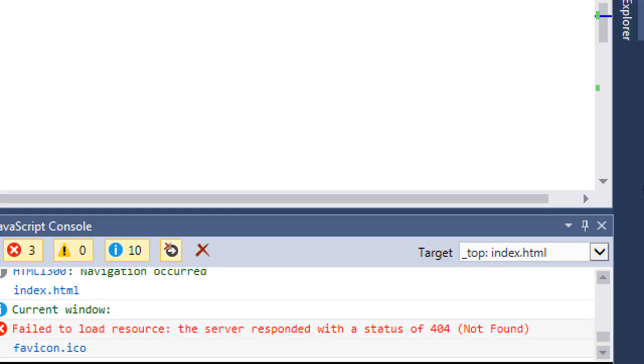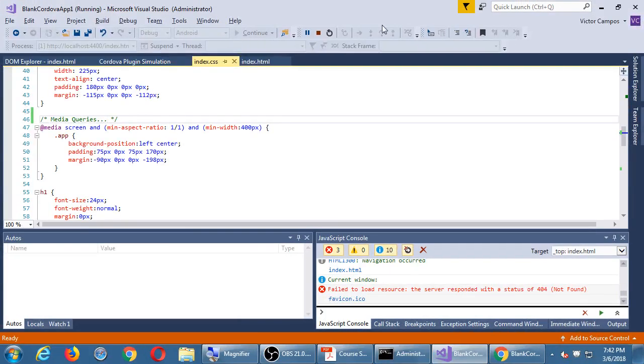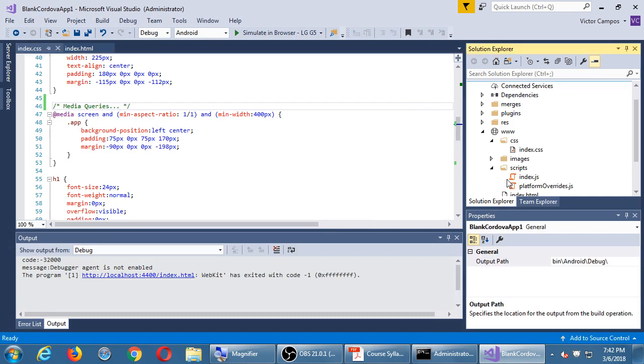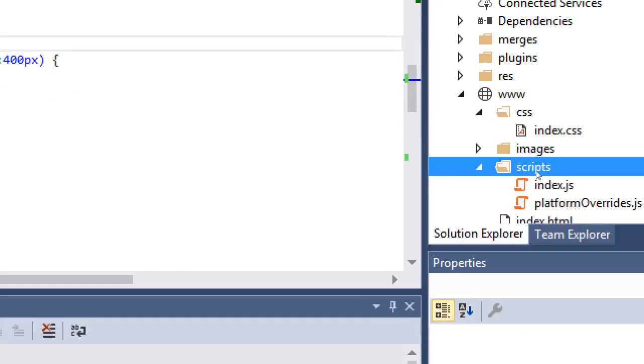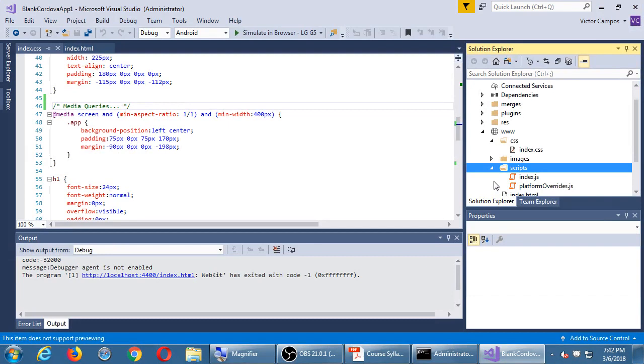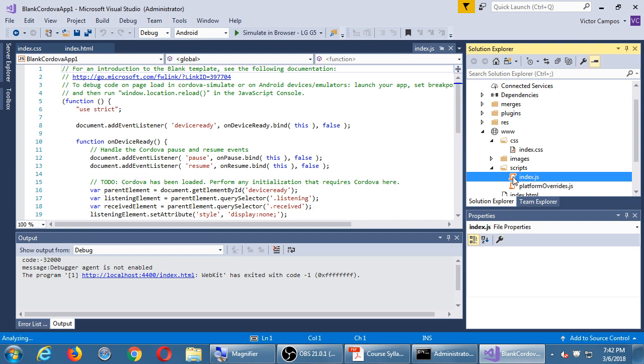JavaScript. Let's go look at, I'm going to stop the simulation. Let's go look at our scripts folder. We've got Index.js and platformOverrides. Now here's one thing that's built into Visual Studio that I don't like, but you might. If you simply click one time on a file, it sort of does like a quick open.